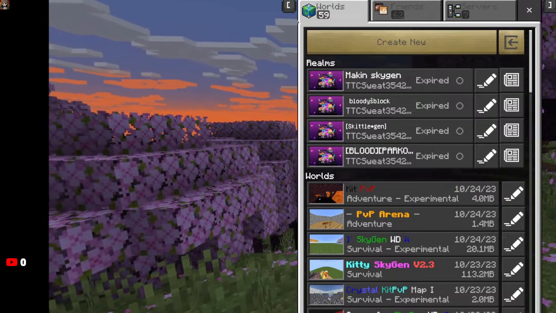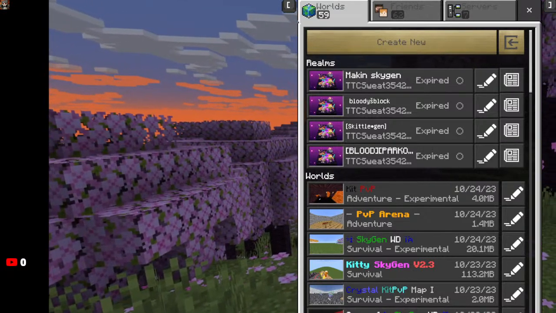Hey, what's going on there everyone? Today I'm going to be showing you how you can add a scoreboard to your Minecraft server.